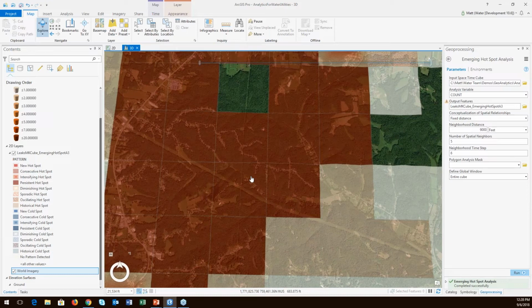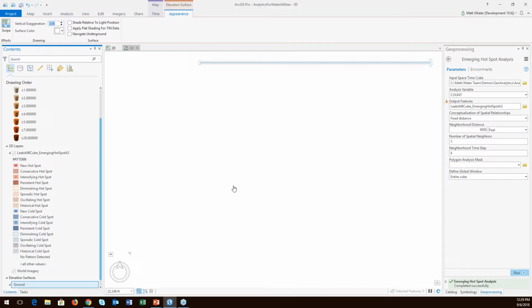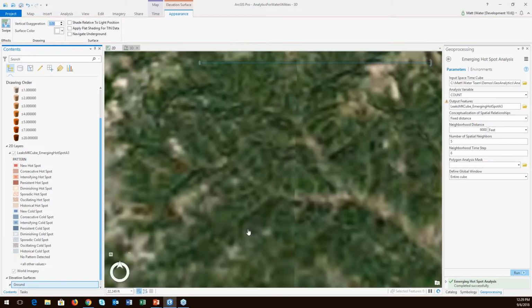I need to think about things I know about my system, and I know that pressure is a problem in my system. And something that's going to help me understand that aspect of this is I'm going to exaggerate the ground in my 3D scene a little bit. And when this redraws, I'll show you why I'm worried about pressure in the area that we're going to be looking at. All right, it's working on redrawing.